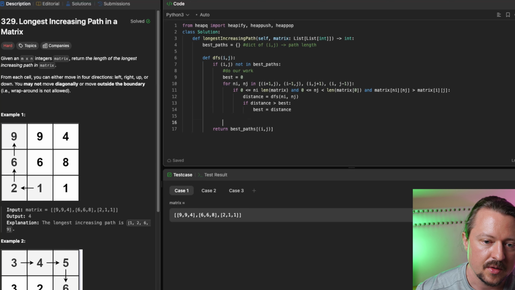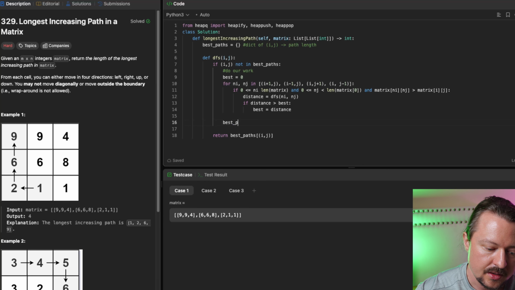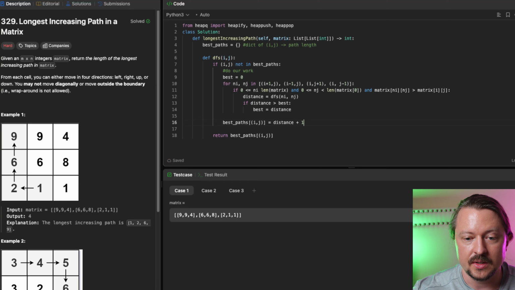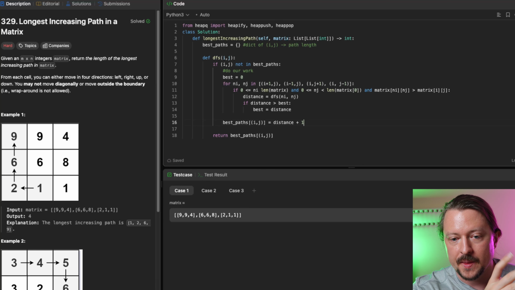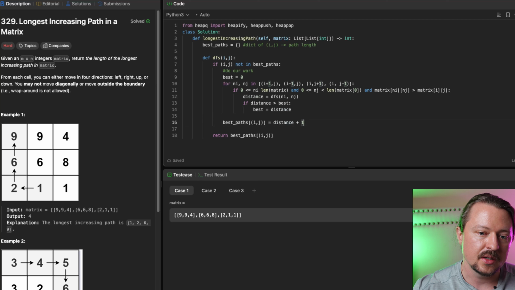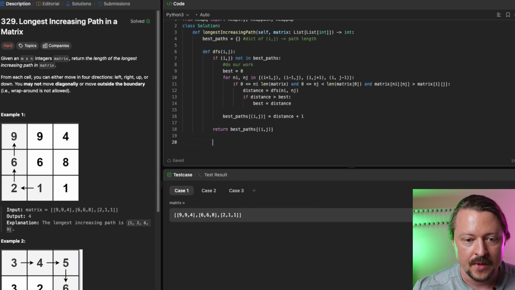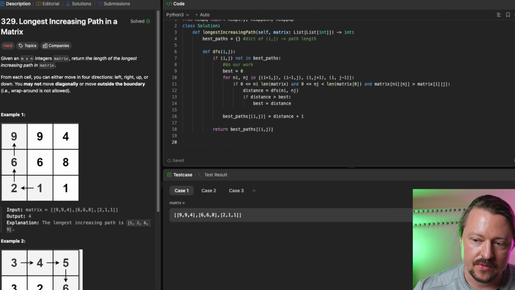All right, now we just need to save our best path in our dictionary. So we just say best paths i j equals distance plus 1 to count this point. And that's how they're going to add up, because we're just adding 1 each time. So if there was no continuation here, it would just count itself. Any point is just 1 on its own. Okay, so now we need to run this from every point.